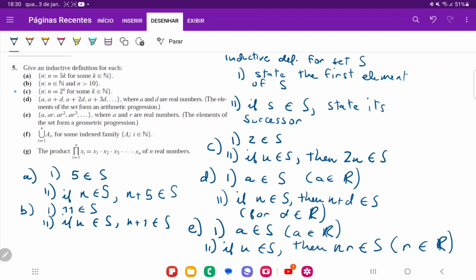So that is it. We have described how to go from one element to the next. Between each of them, you're just going to have a multiplication by r.